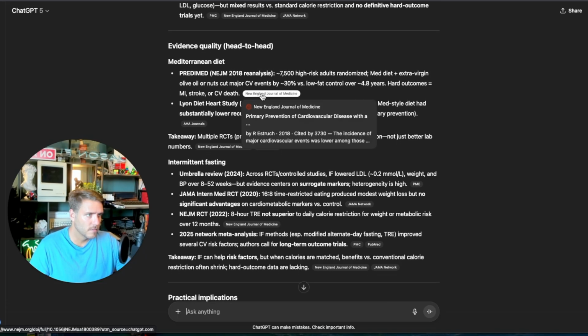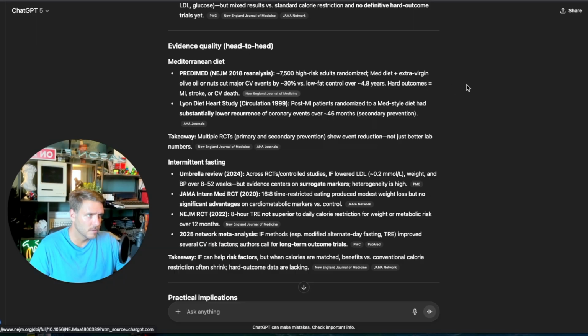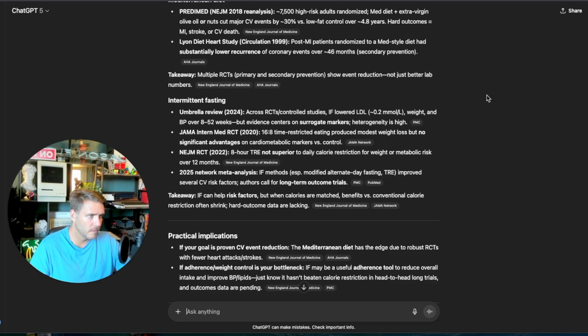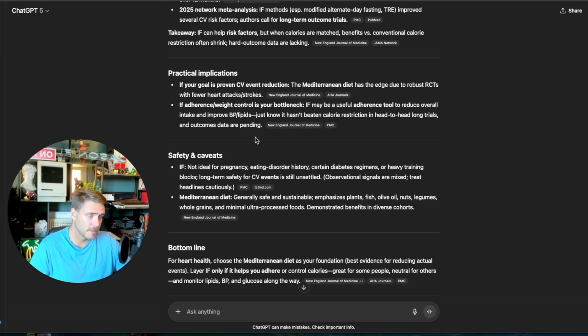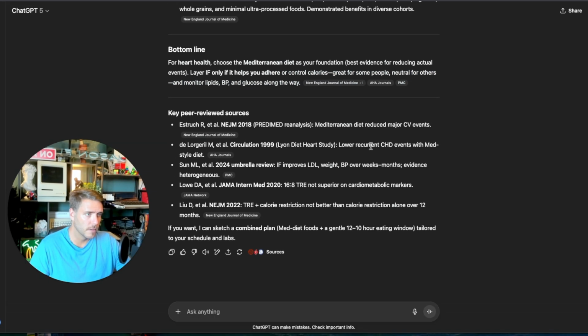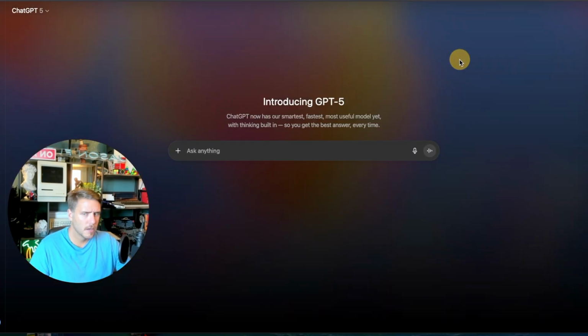And it's giving the results here from the New England Journal of Medicine, and some of the results it found with intermittent fasting. It gives safety and caveats, so that's good. For heart health, choose the Mediterranean diet as the foundation, and then layer on intermittent fasting only if it helps you adhere to controlling calories. Interesting. Great for some people, neutral for others. Pretty good output there. All right, so let's get into agentic tool use and more workflow automation.